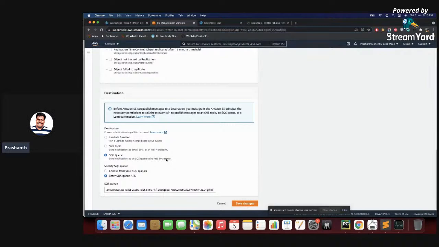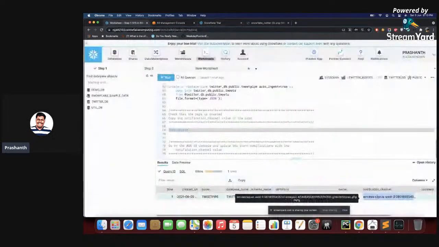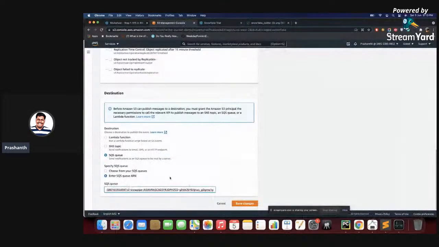So we need to change the SQS queue here. This is our SQS queue. Basically, in S3 you can configure what you need to do when an event happens, right? Snowflake uses an SQS queue for notifications. So we are creating an SQS queue, and this is the SQS queue ARN, and we are giving the SQS queue here and here.